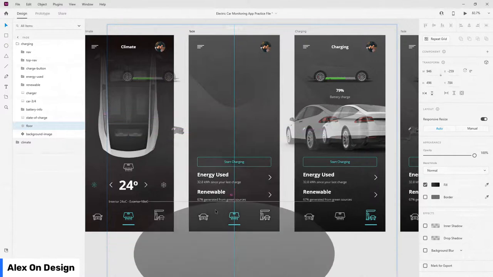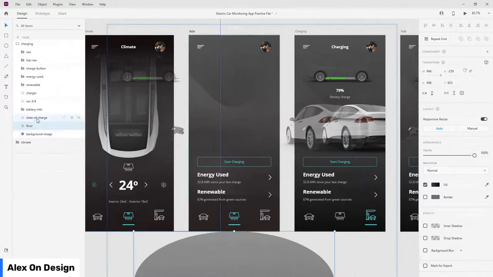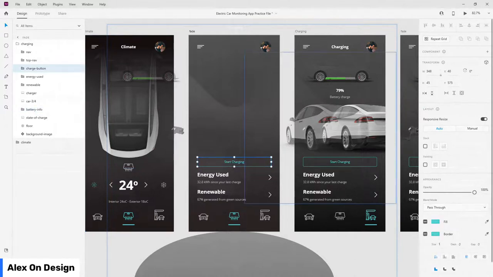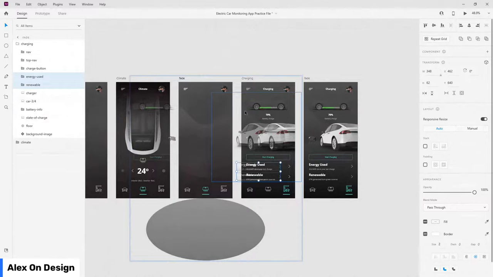I'm going to take the floor and move it down to roughly around here. So it's still inside of my screen, roughly. State of charge, battery info. Now for the charging button, what we can do, maybe I can move it in this direction, and text, I don't know, maybe we can move it in this direction. So it flies from here to here and all of these elements are changing. It's going to stay to here, that's fine.